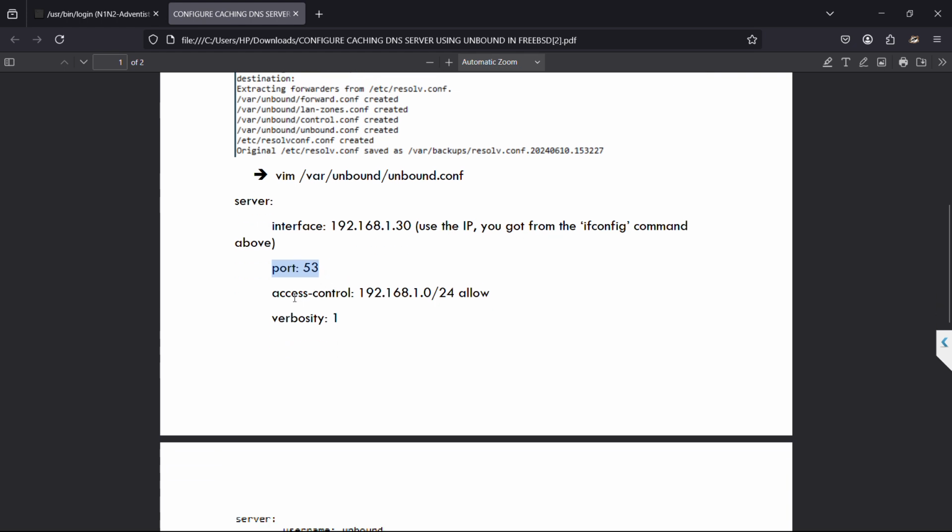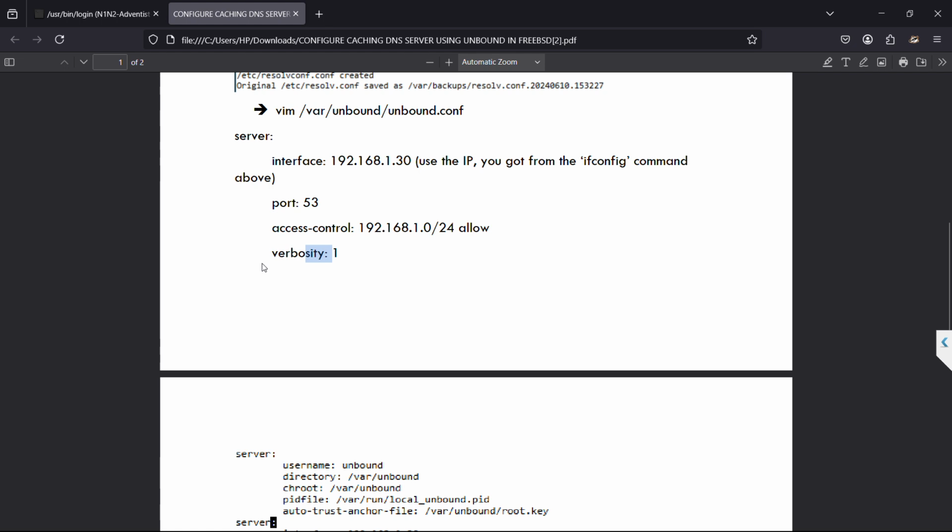Okay, and here on access control, it's just there for security purposes. Okay, so we are telling our server that any IP address which belongs to this subnet will access it. Okay, so that's the logic behind this. Okay, and about verbosity, you can just go and search about it, and the reason why we set it to 1. Okay, but actually it's for logging purposes.